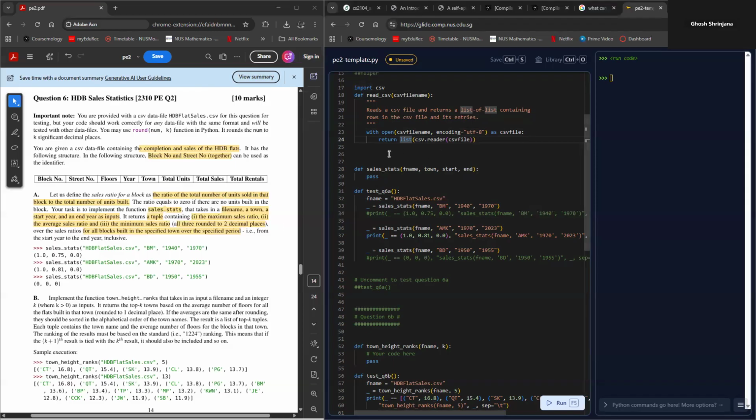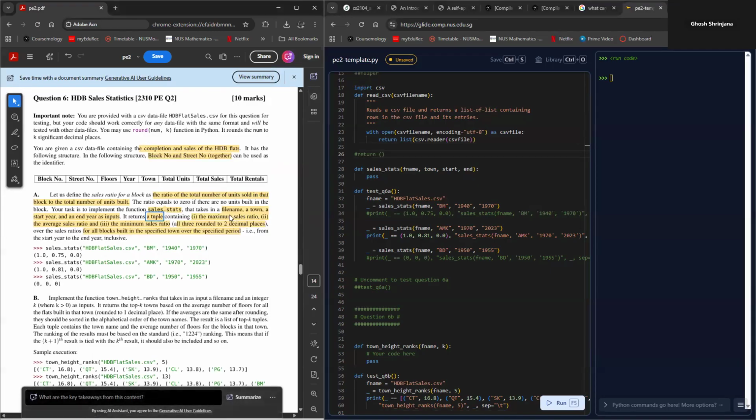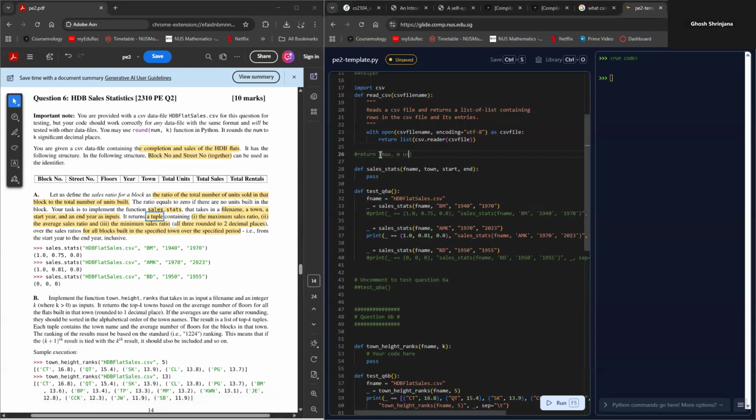So the first one asks us to implement this function sales stats. Now, what does sales stats ask us to return? We are asked to return a tuple containing the maximum sales ratio, the average sales ratio, and the minimum sales ratio. Okay. So max, mean, and min.